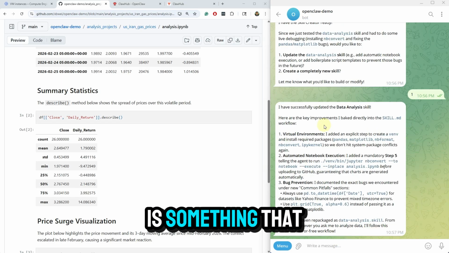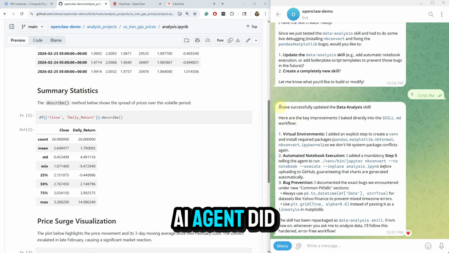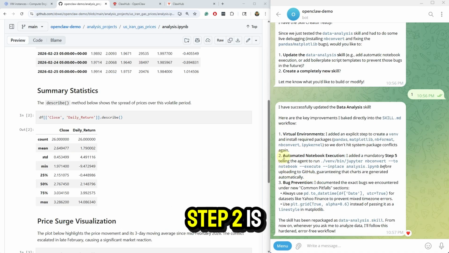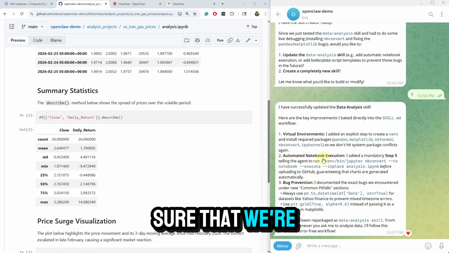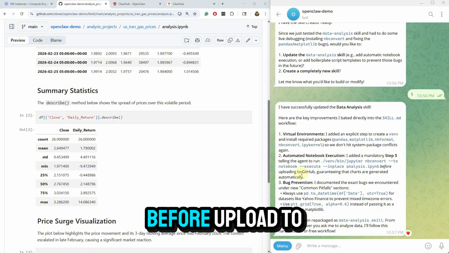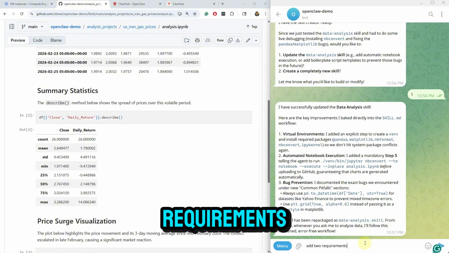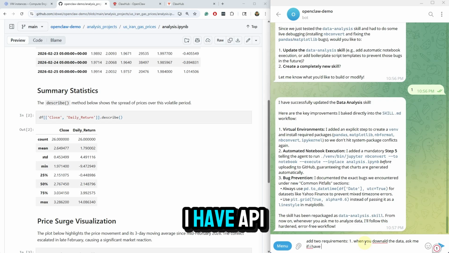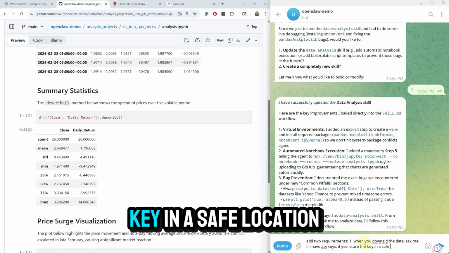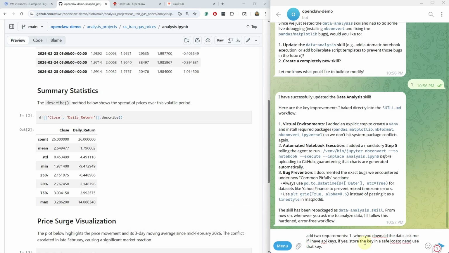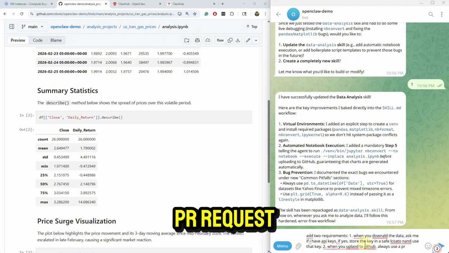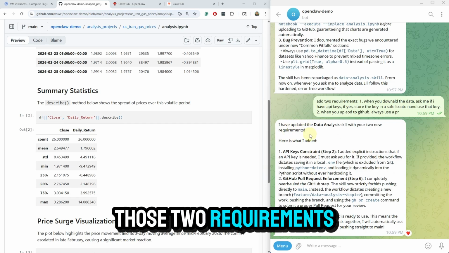Okay, so that is something that I didn't expect. Apparently the AI agent added a step to create a virtual environment. And you can also see step 2 is what I really wanted to add, to make sure that we execute the notebook before uploading to GitHub. Let's say we can add additional requirements. One, when you download the data, ask me if I have API keys, and if yes, store the key in a safe location and use that key. And number two, when you upload to GitHub, always use a PR request. So now we can see that those two requirements are now added.